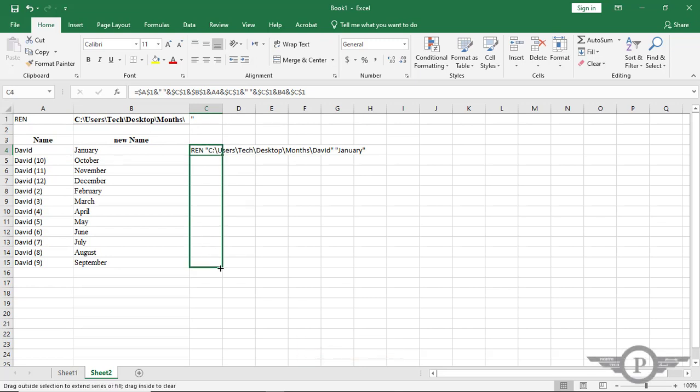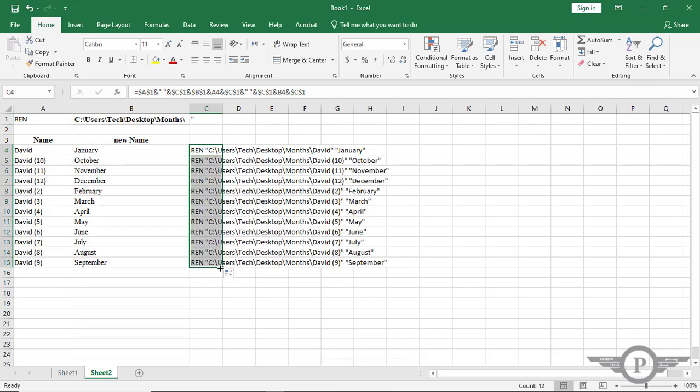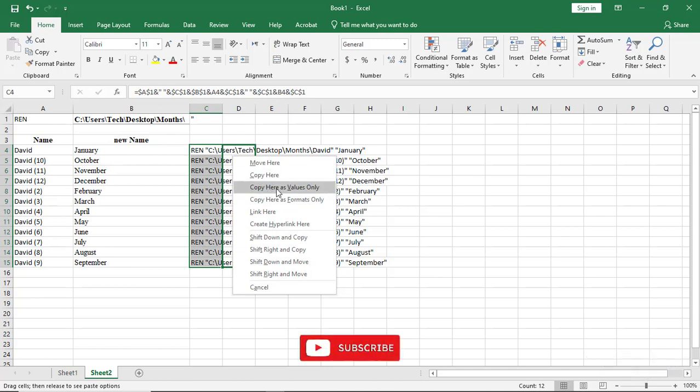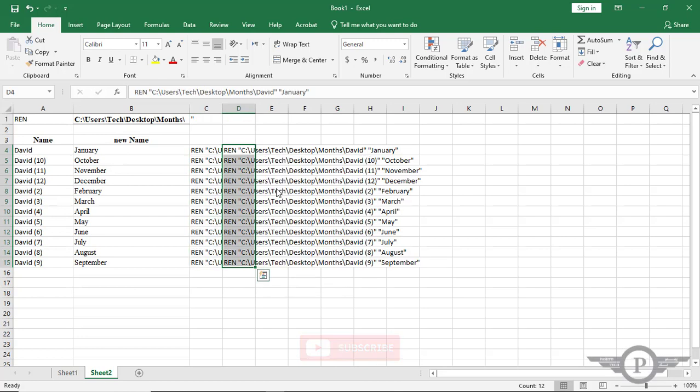Let's copy the formula down. That's good, no problem. All of them look nice. Now we are going to right click on the corner of the cell, hold the right click, and drag to copy all the text to the next column, then release the right click. We get this type of window here. We accept copy here as values only by pressing on this.